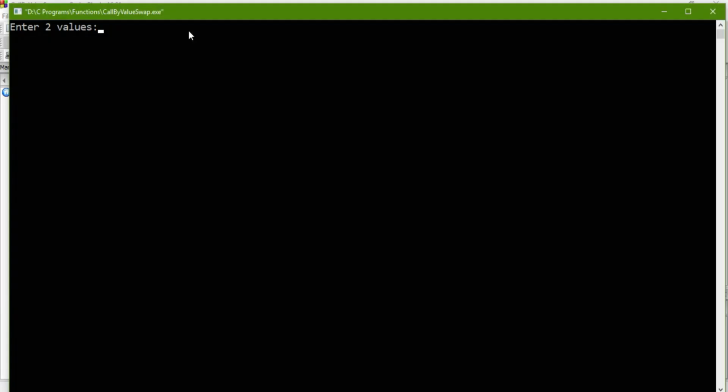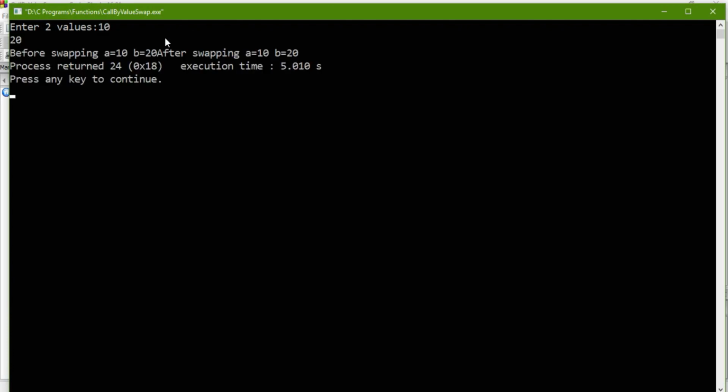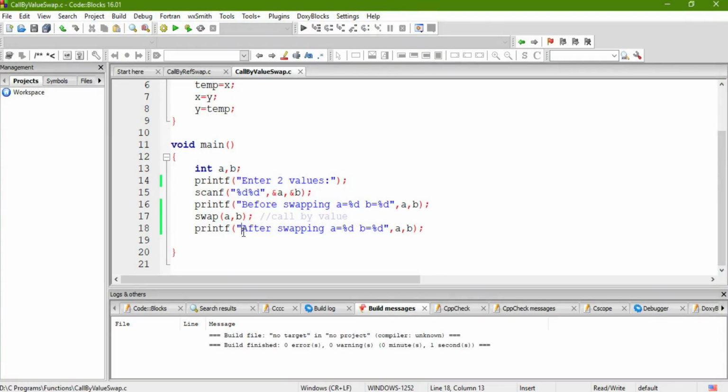Now let me put the two values, 10 and 20. Look here. Before swapping, a is 10 and b is 20. After swapping also, a is 10 and b is 20. It means when we use the call by value concept, there is no change in your arguments. Now let us try the same code using call by reference. I should put a new line here so I get a proper output.